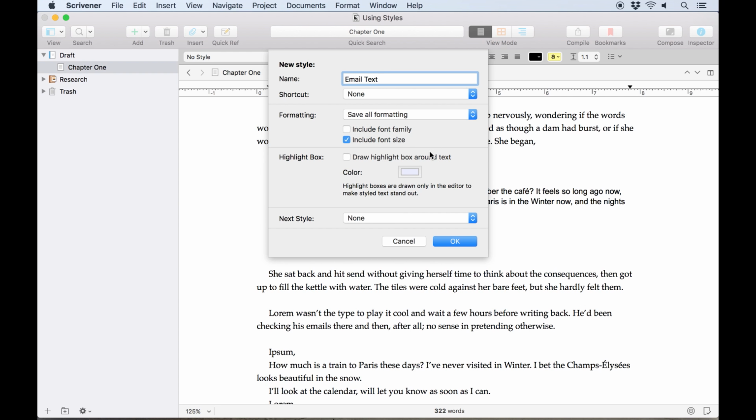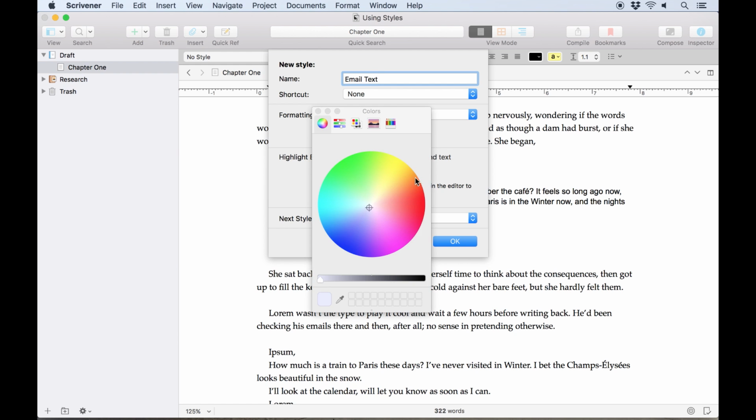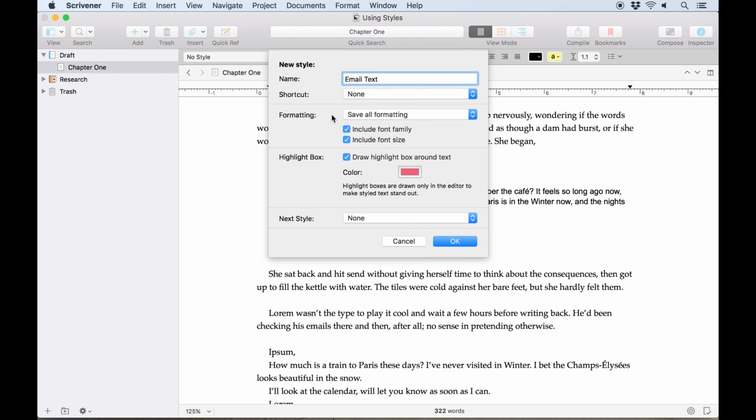You can also choose whether the font family and size are saved as part of the style. Because I want my email text to be an Arial 12-point, I'll tick both of these options. If I want, I can choose to make styles easy to pick out by having a box drawn around them in the editor. I'm going to ignore this option, and most users will probably want to skip that.